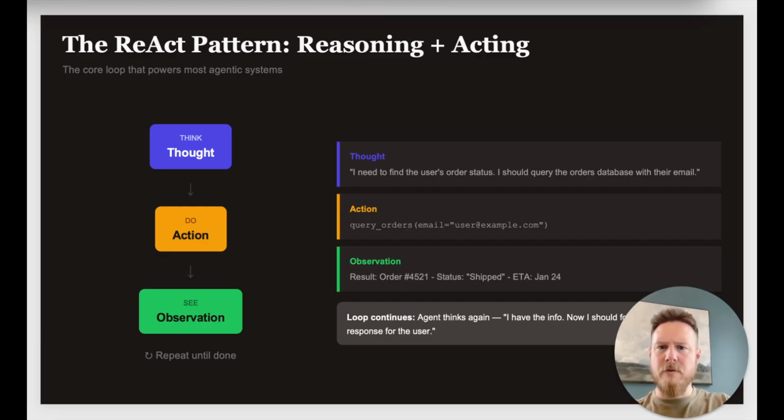And then step three is observation. The agent is going to see the result. It's going to see order 4521, status shipped, with an ETA for delivery of January 24th. And then this loop is going to continue. The agent's going to think again and say, okay, I have the order info. Now I should format a helpful response for the user. And then the thought, action, observation loop is going to repeat until we are satisfied with the output.